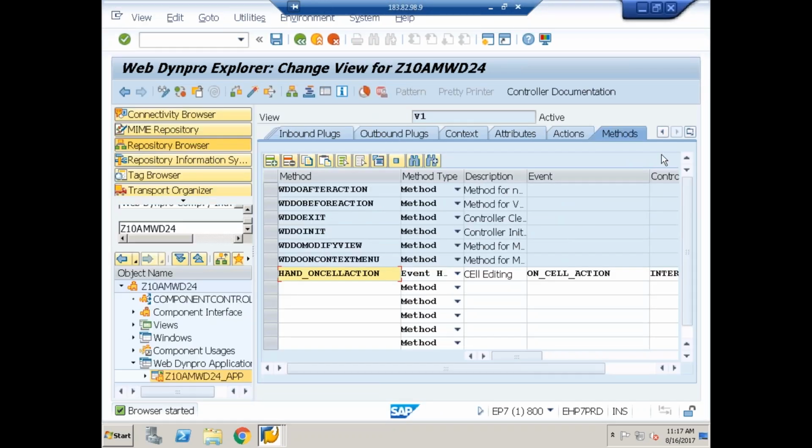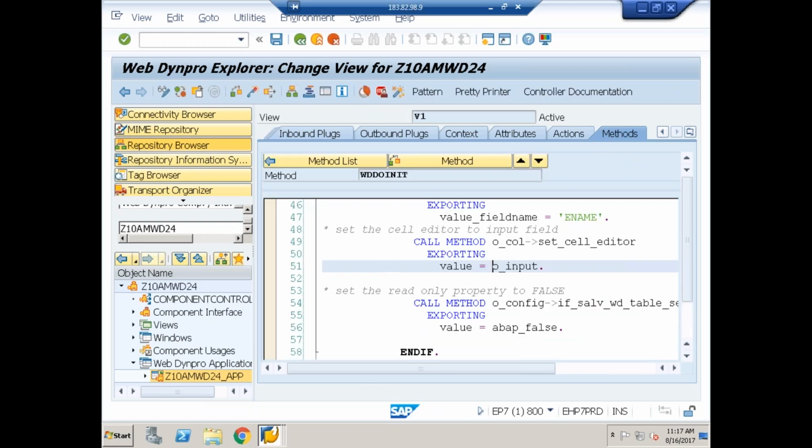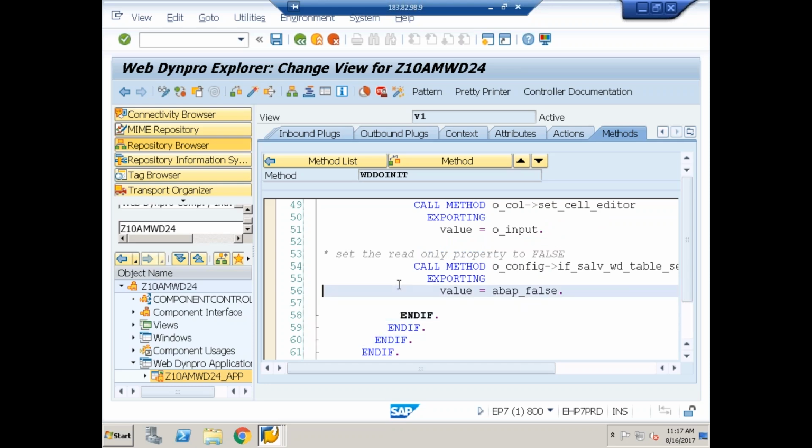So in the wddoinit method only, I'll try to register that event explicitly. So here I'll say register on cell action event. Understood? You have to do it in the init method only, so that when the user performs an action, the event will be triggered. Register on cell action event explicitly.